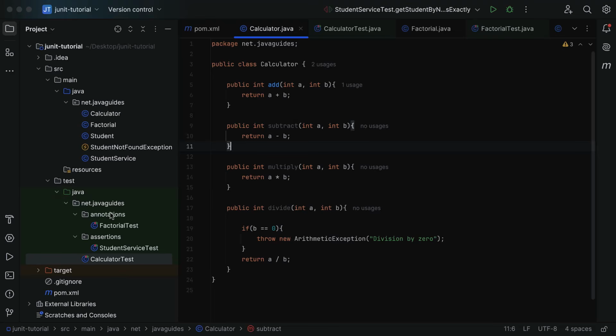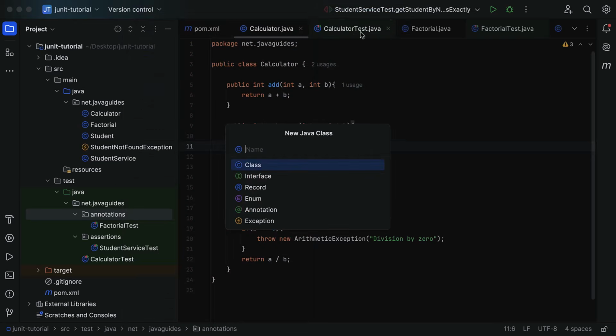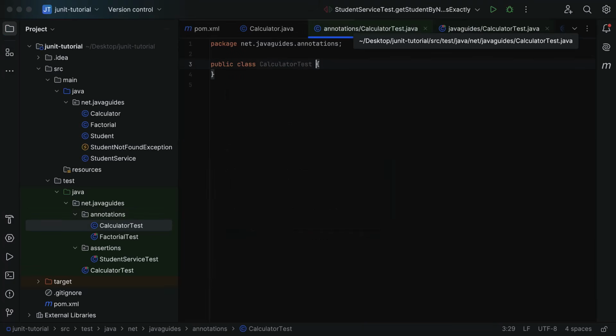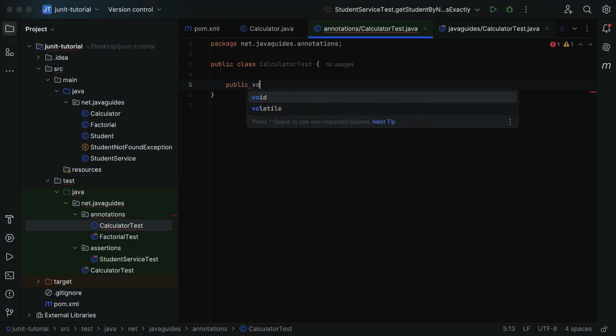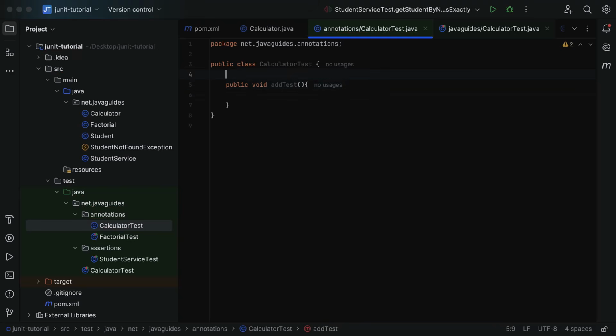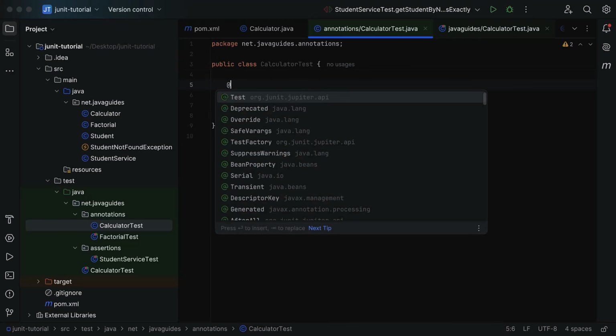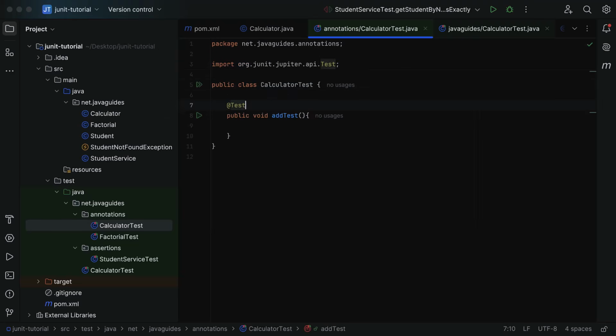So go to the test package, go to the annotations package over here, right click on it, new, and then give the class name as CalculatorTest. Alright, and within this test class let's create a test method. Here just type public void, and let's give the method name as addTest. Next, let us mark this method as a test method by annotating it with the @Test annotation. We can also reduce the visibility of this method by removing this public.